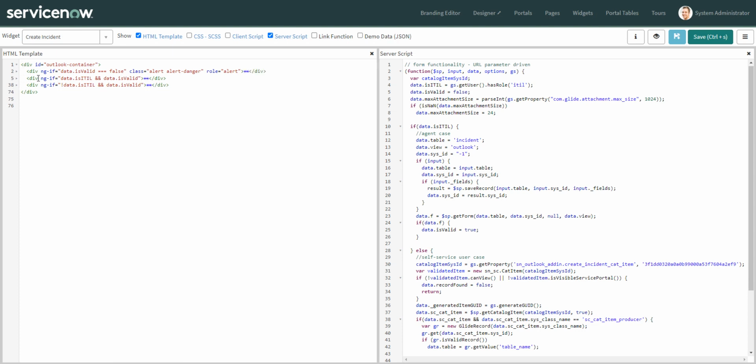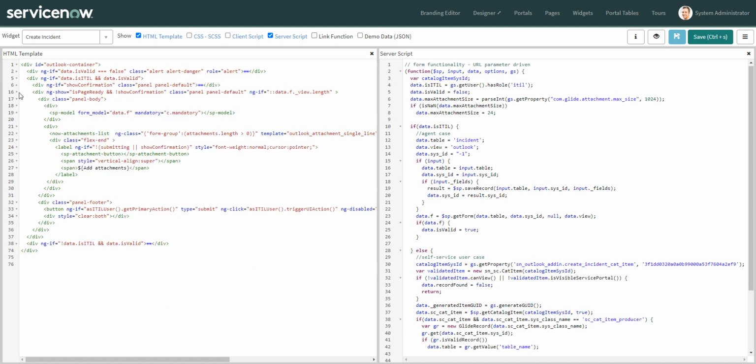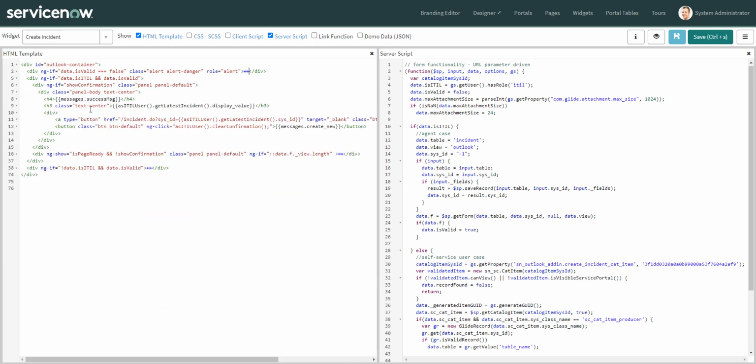The second div, from line 5, is if you're ITIL, then it's going to give you the incident form. And once that form is submitted, it's going to show this, which is inside of this. So this div actually has two divs inside of it. One of them is the show confirmation div. This is at the end, after you submit it, you're going to be able to click on it to go look at it. And we're going to have to change this line 11.